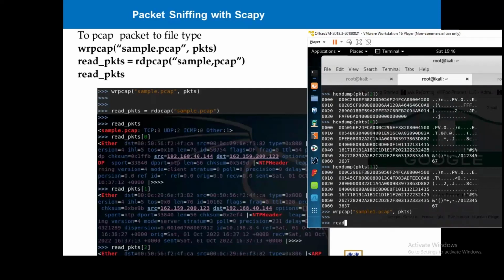Now you do the read. Let's declare a variable called PKTS. To read the pcap file, use the rdpcap function. You specify the name, sample1.pcap.